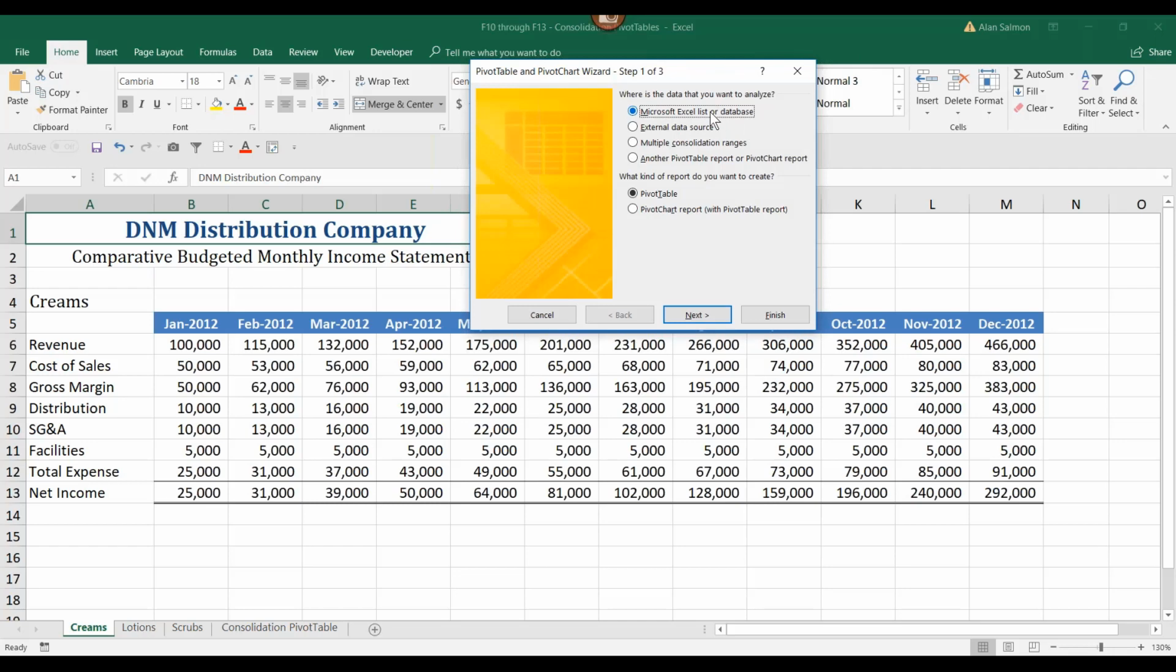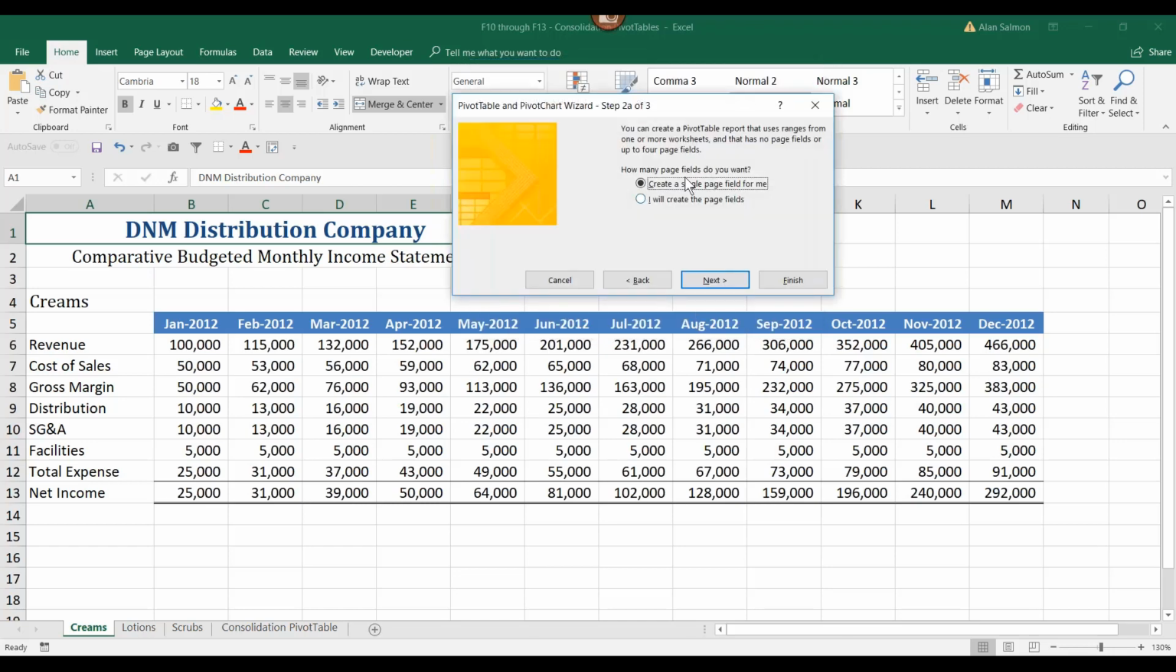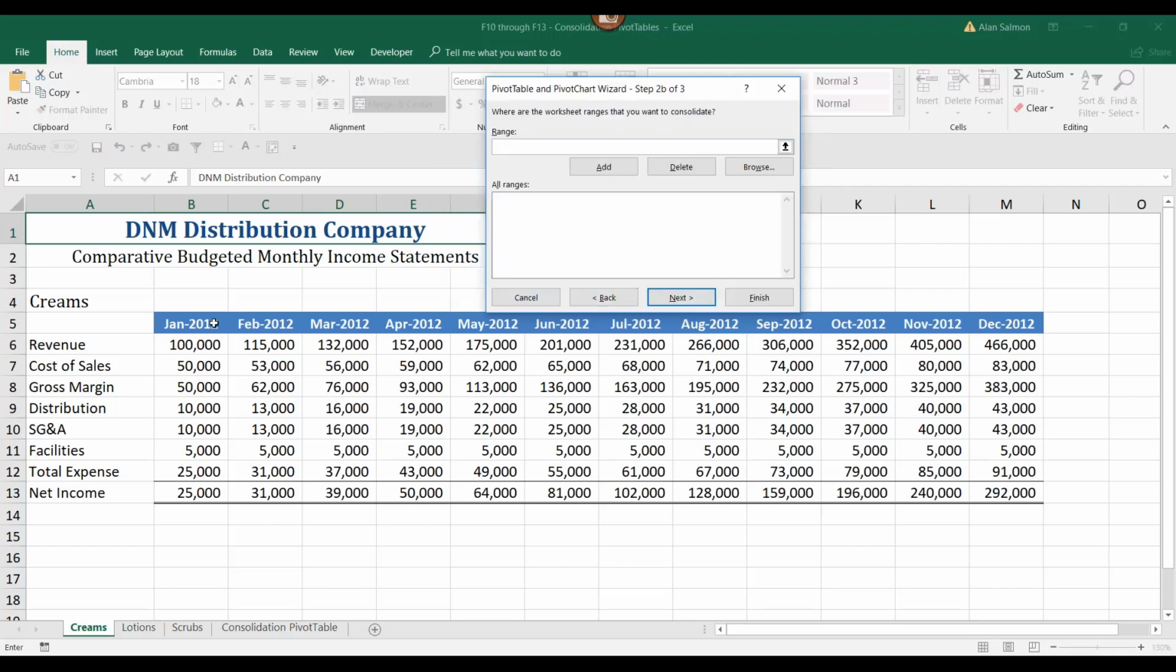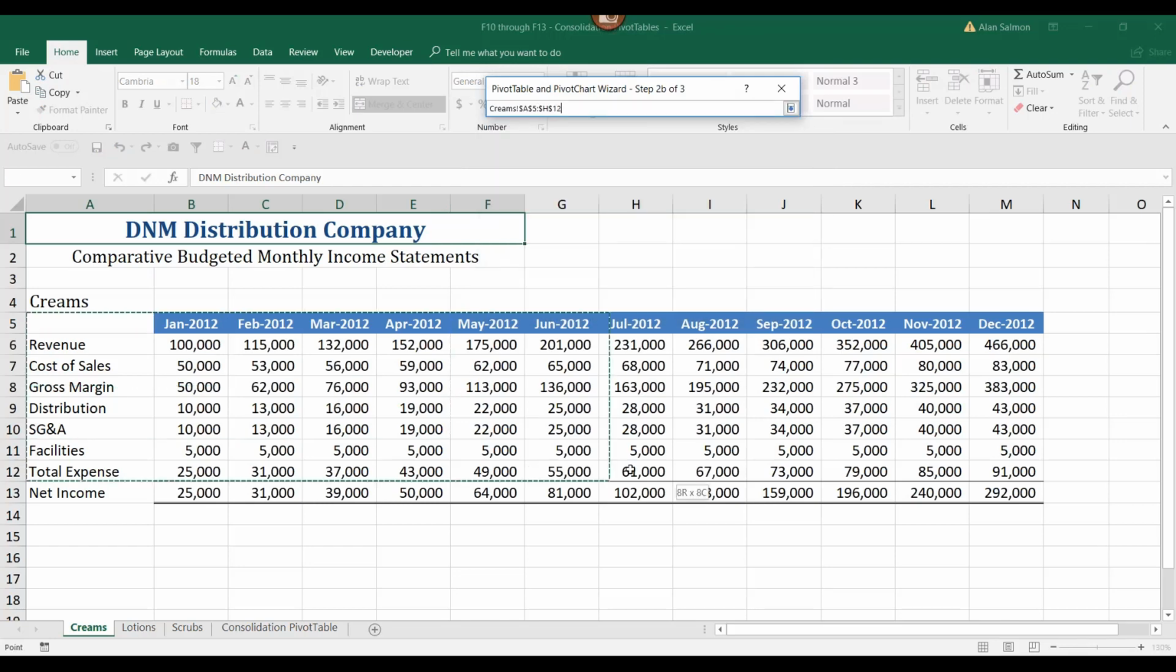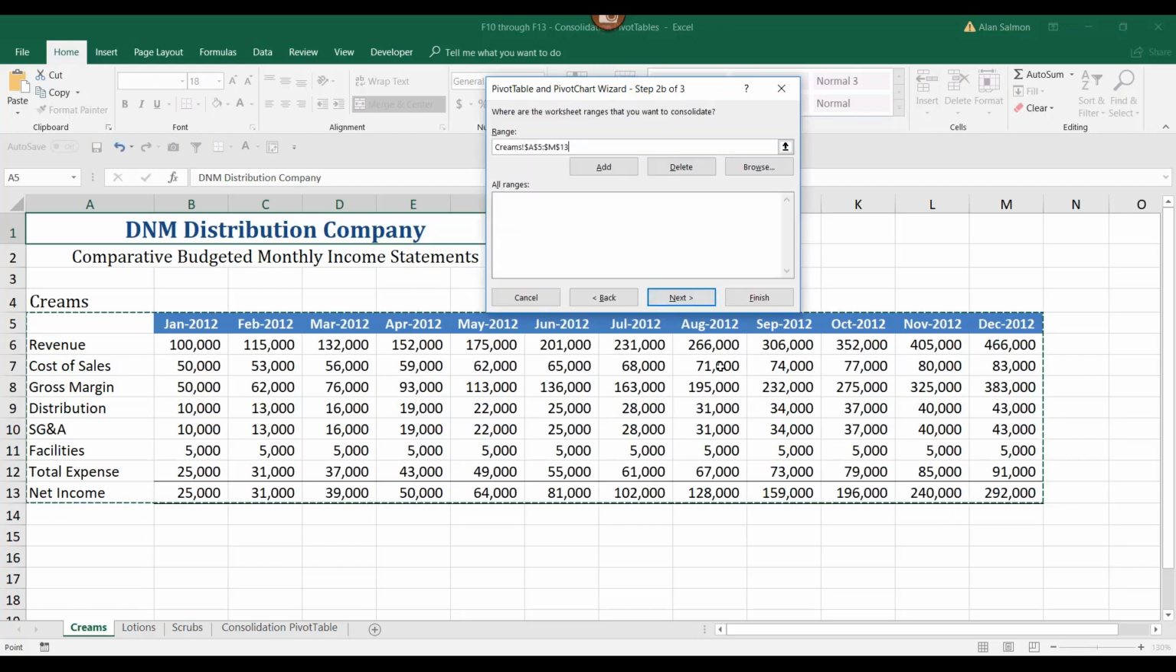I could create a pivot table from a single list, from an external data source, multiple consolidation ranges, another pivot table. Well, the obvious choice is multiple consolidation ranges. And I want a pivot table. I click on next. And I'm going to skip this for now. I will come back to it in about 3 minutes. So I'm going to click on next. And now I merely highlight the complete area here, including the column headings. And I click on add.